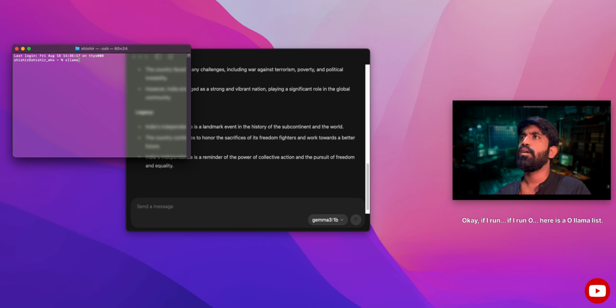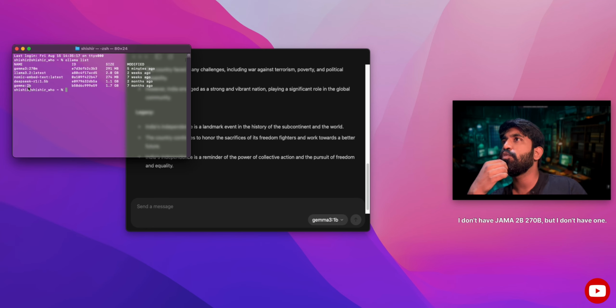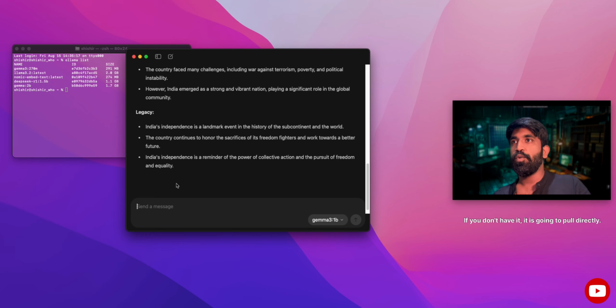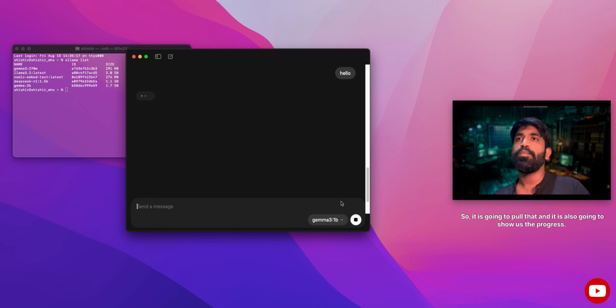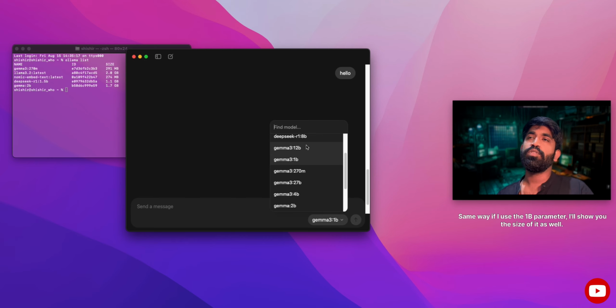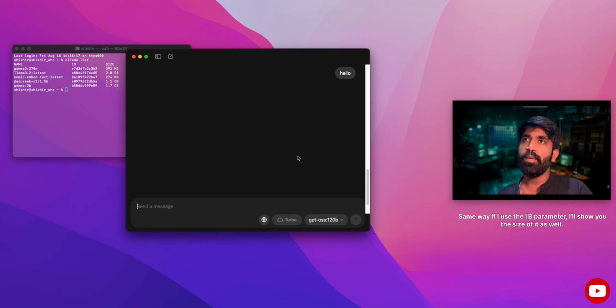Okay. If I run ollama list, I have Gemma 2B and 270M, but I don't have 1B. What happens if I run a model which I don't have in my system? As I said, if you don't have it, it is going to pull it directly. So it is going to pull that, and it is also going to show us the progress of how much is downloaded until this point. But I don't want to do that, right? Same way, if I use the 1 billion parameter, I'll show you the size of it as well.